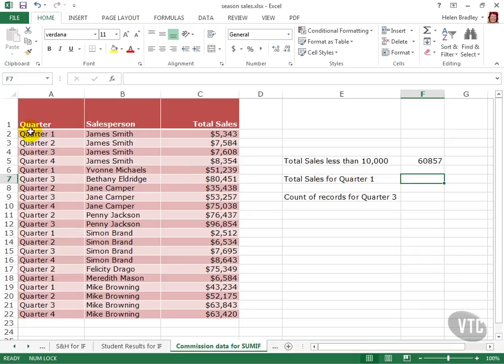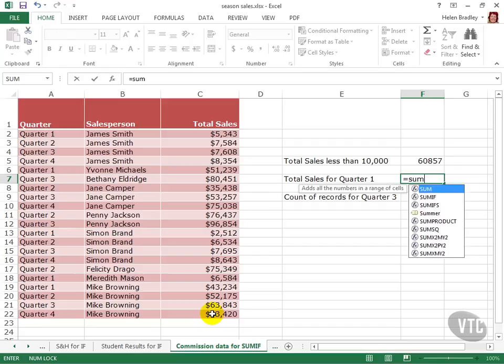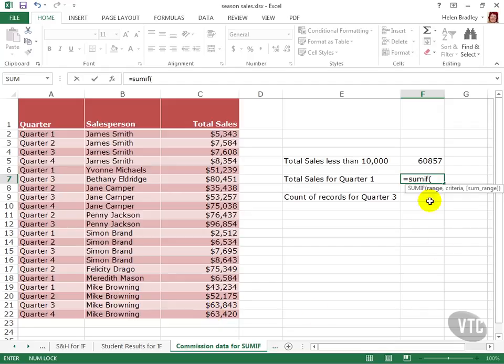Now let's look at a formula here that totals the sales for quarter 1. In this case, we're going to be testing this range here, but adding up this one here, so we'll need all three arguments. I'll type equal and then SUMIF, and then the opening bracket. Now the first range that we need to give Excel is the range that is the test, so it's this one here. So I'm going to select over that entire range and then type a comma.